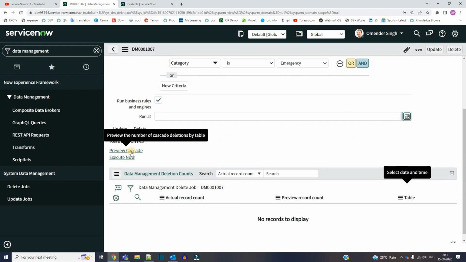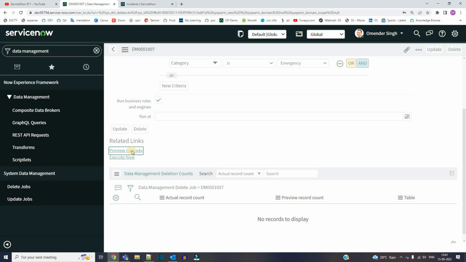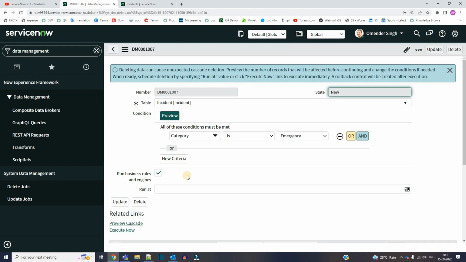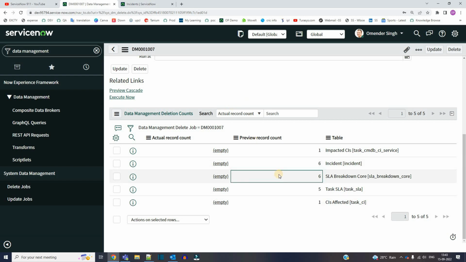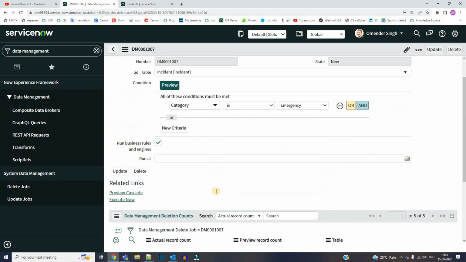You have the option to preview cascade. So this is the thing which I was talking about. You need not do any kind of automation and scripting to see what all cascading records there are. And this is the major concern when we delete any record. Click on this. Now at the bottom you see these are all the cascaded records. So like this you can see all the records which will be deleted once you delete these 6 records.